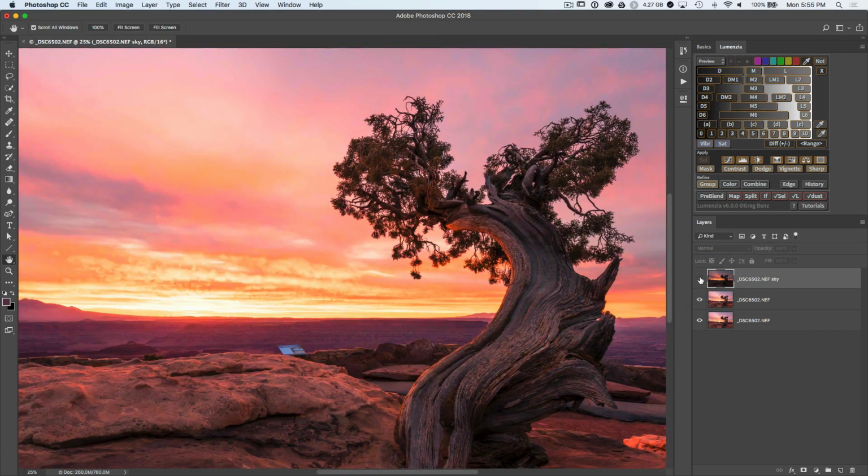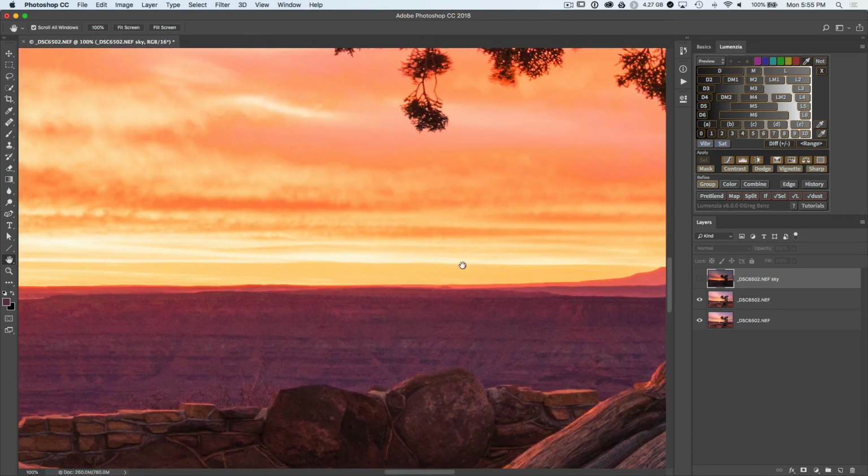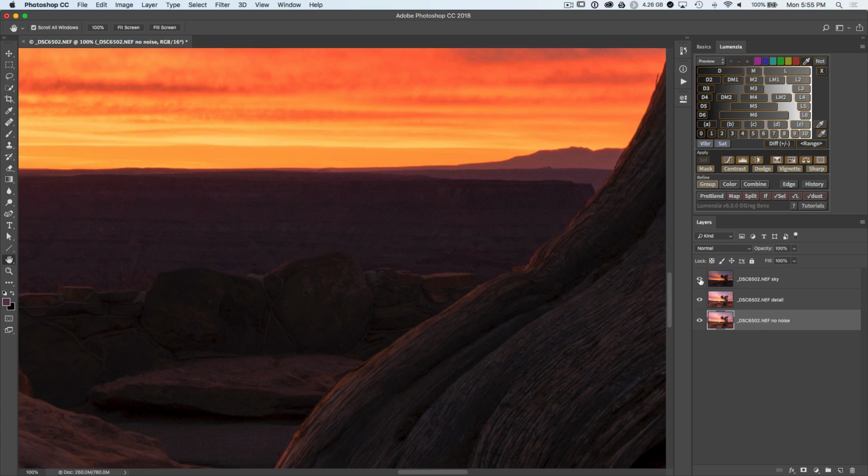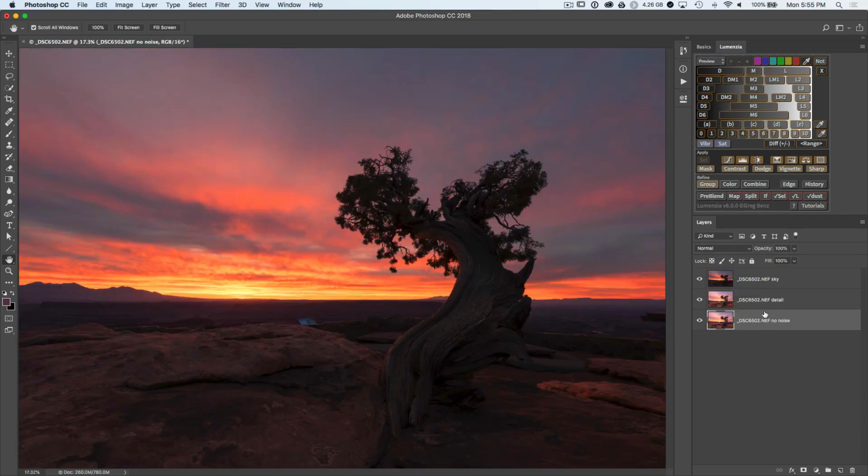The next one is some version of the ground, but I need to zoom in and just toggle the layers to see that the middle one is the one with detail. This had 10 points of noise reduction, and the bottom one is going to be the noise reduced version that had 40 points of noise reduction. So I just want to label what's what so I don't get confused as I work on these.